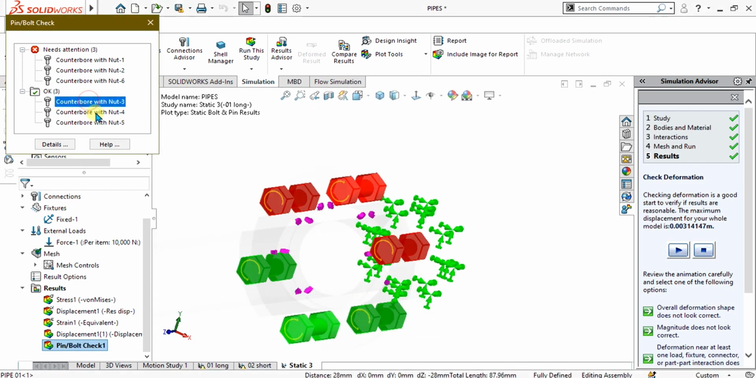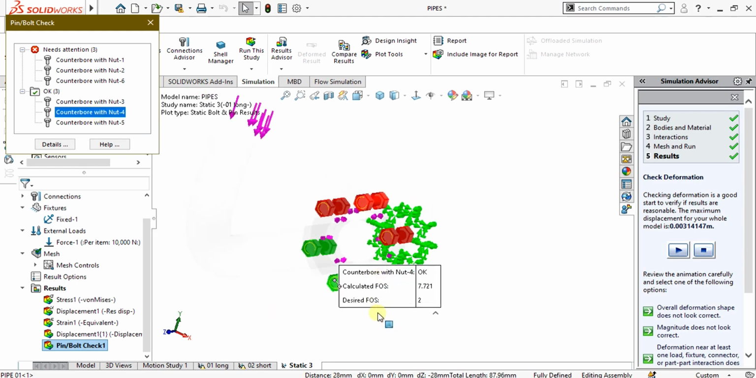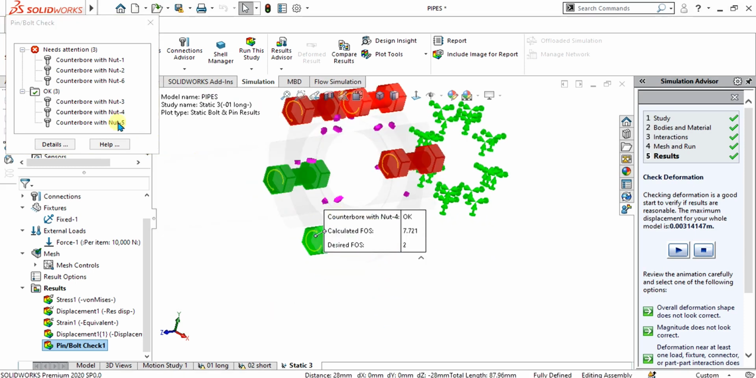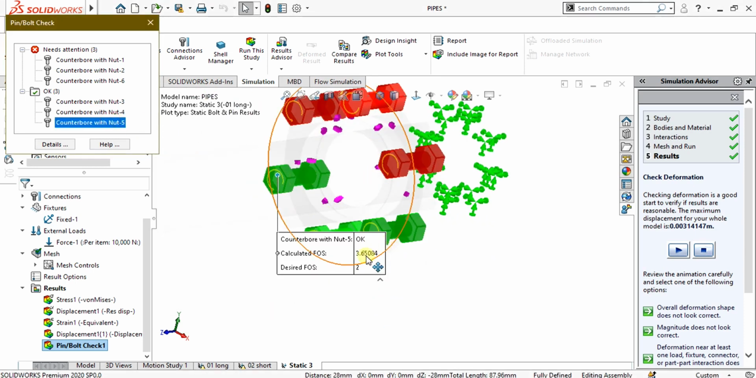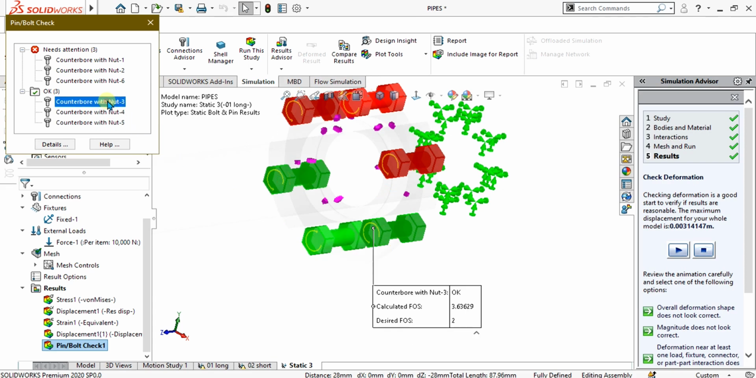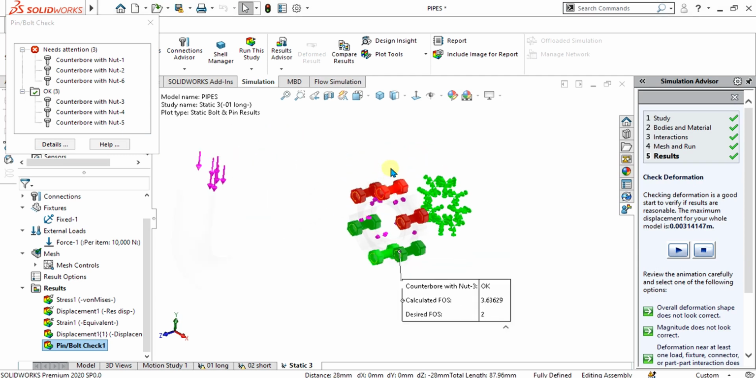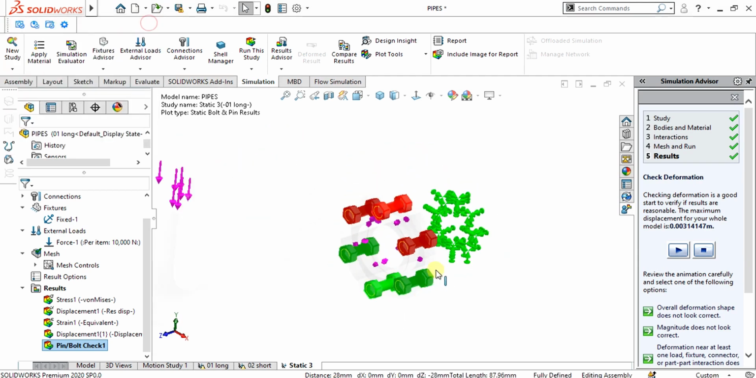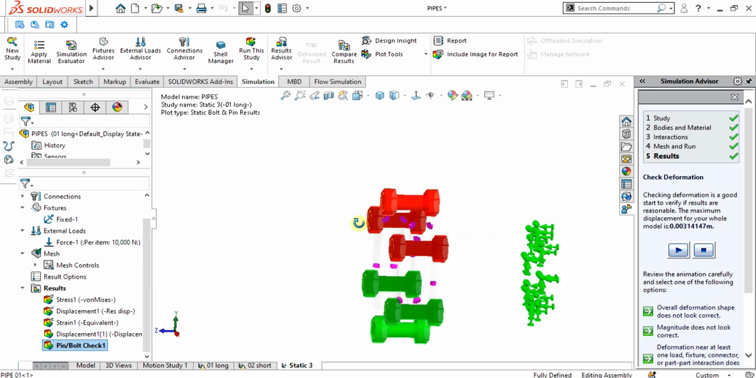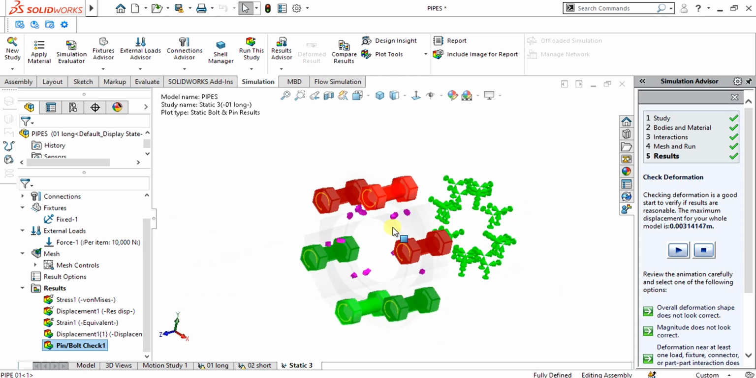So the factor of safety of other 3 nuts are 3.65, 7 and 3.63. So these are safe. So this is how you can analyze the factor of safety of bolts so that your structure with the connectors is safe or not.